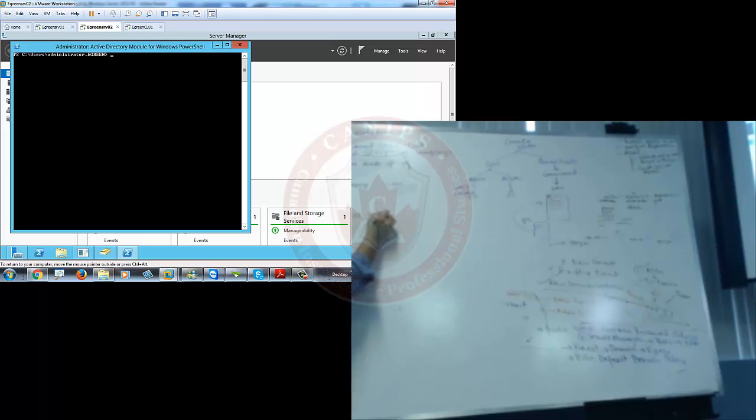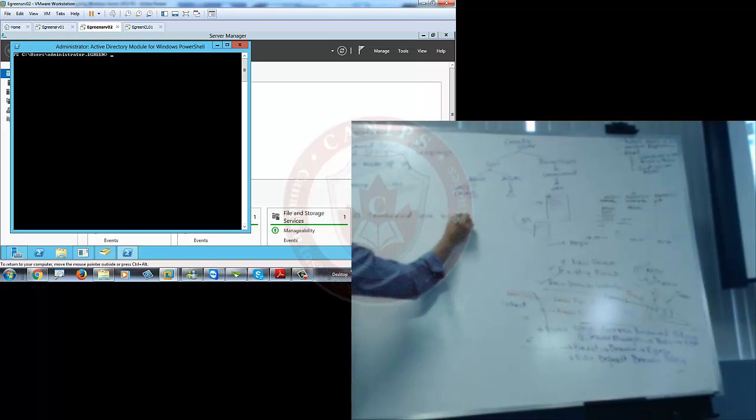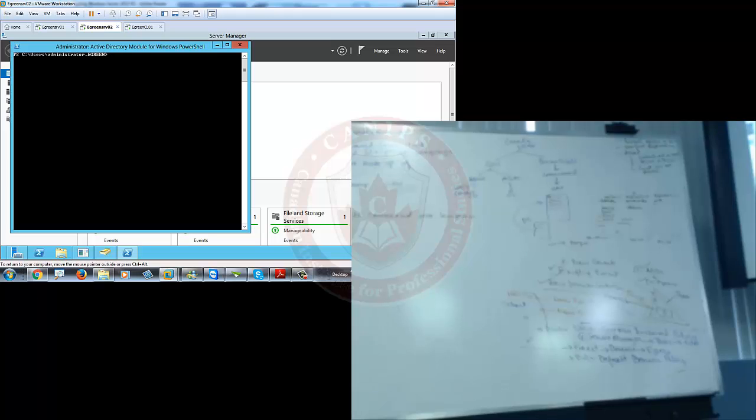All commands are known as cmdlets. The word is commandlets. They are known as commandlets. So in normal slang, when you work in offices and talk to other Active Directory admins, they would say, try that commandlet. A commandlet simply is that one command. So this is one commandlet.